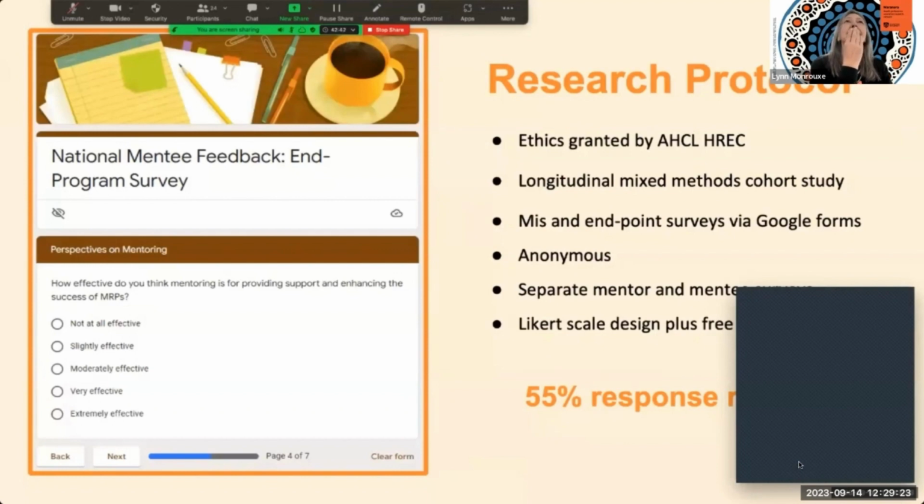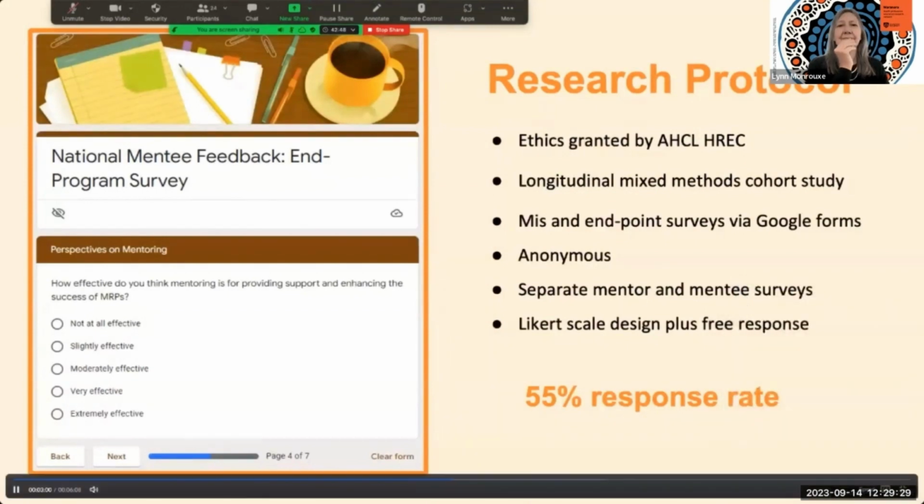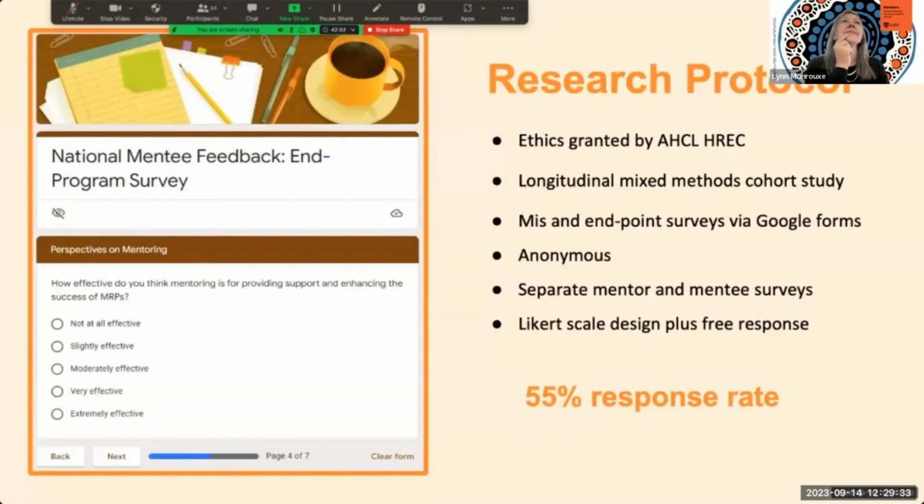Now, to evaluate the success of this design, we use digital surveys to collect anonymized participant feedback at the mid and end points of the program. From a sample size of 80 active pairings, the response rate was 55%. And today I'll present some results from our 2021 endpoint survey.